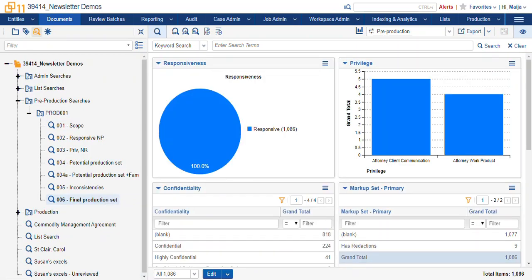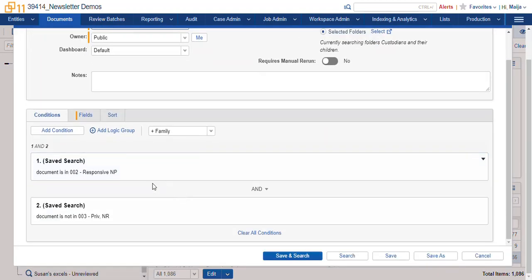My last pro tip is that when you are stacking searches, just keep in mind that when you reference other searches, so down the line, for instance, potential production set plus family, it's going to be running not only these two searches, but also the third search that's referenced in this. So the more you stack them, the longer your searches need to run.